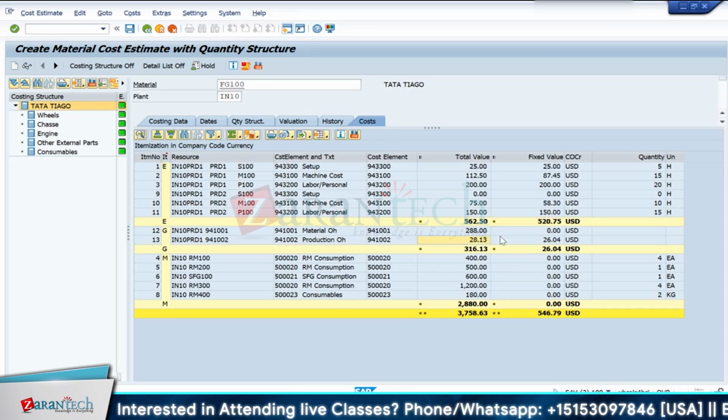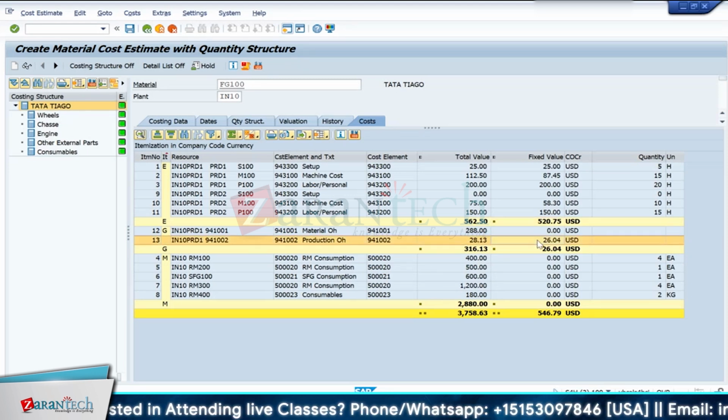But production overhead is coming extra. Okay, 26.03. Okay. Total value. Fixed and variable also it's coming.